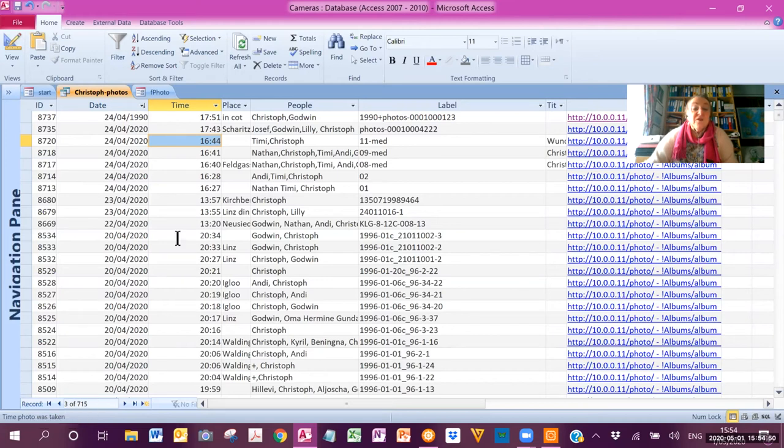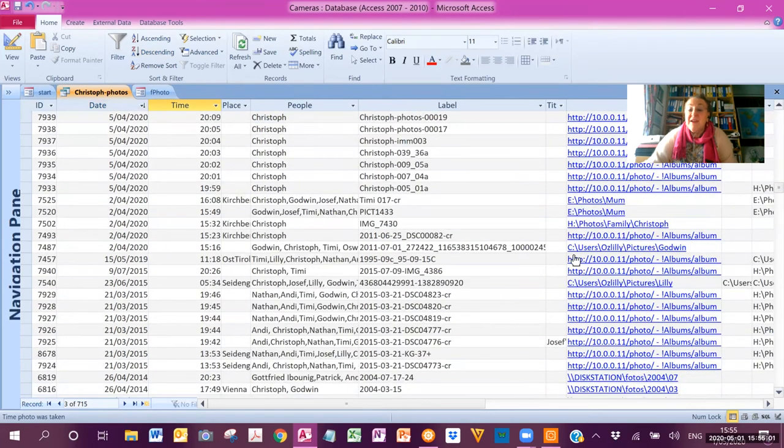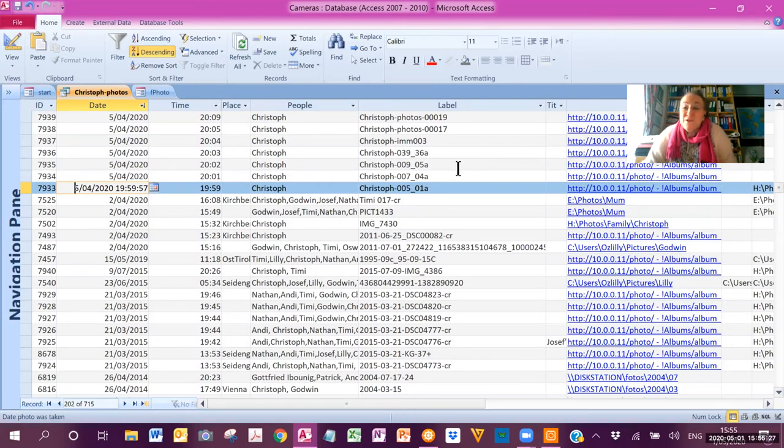So you can see here I have 715 photos in this directory of photographs of Christoph, but actually all of the links have not been done yet. I'm still working on adding the correct links into this database. So up to this one, number 202 of 715, these are all the links that are already on Synology. And after here, some of them are on my external hard disk. Some of them are on my local computer. And some of them are already on Synology. But that's what's keeping me occupied these days.